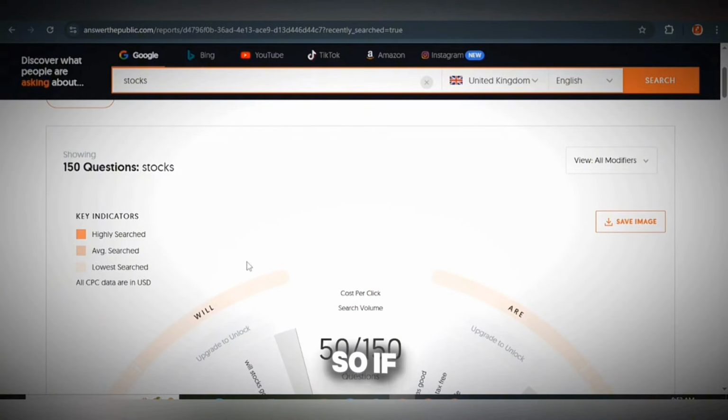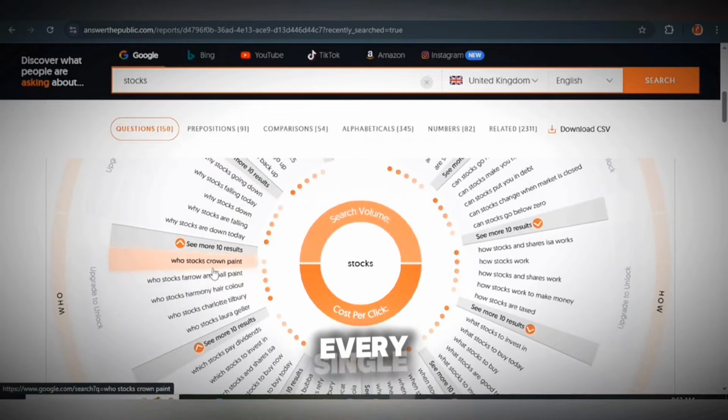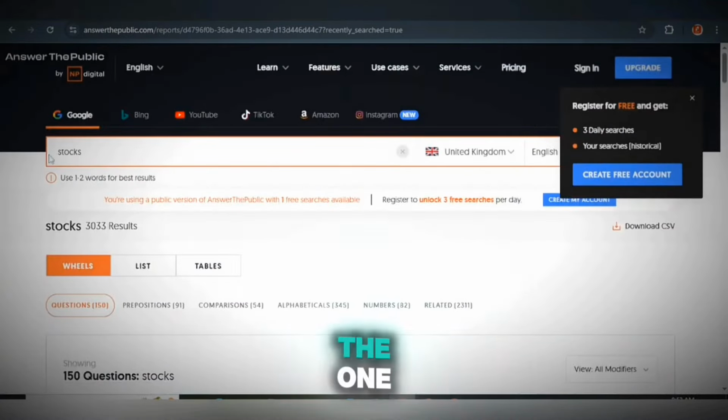Okay, so if you scroll down here and you see lowest search, forget about that, because most people are not interested in this keyword. Focus on the ones that are highly searched. These are the questions people ask every single day on Google. Remember, the one we're targeting is Google.